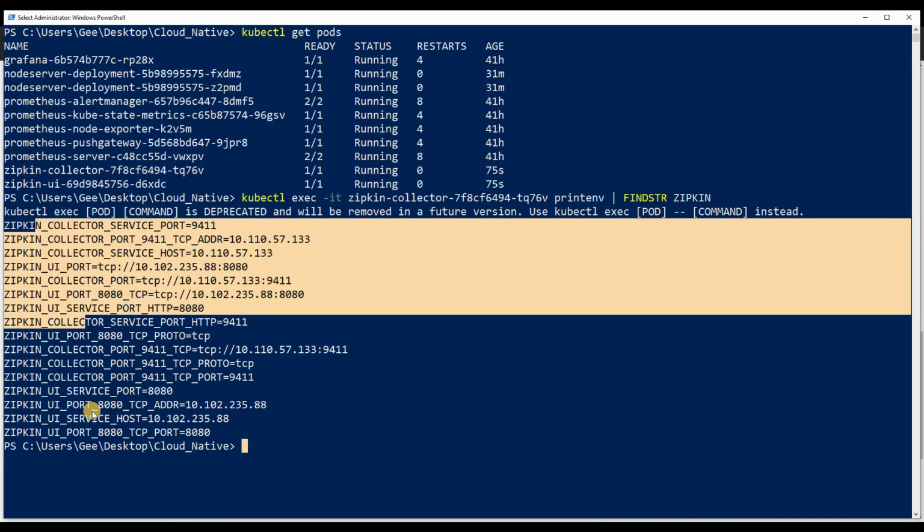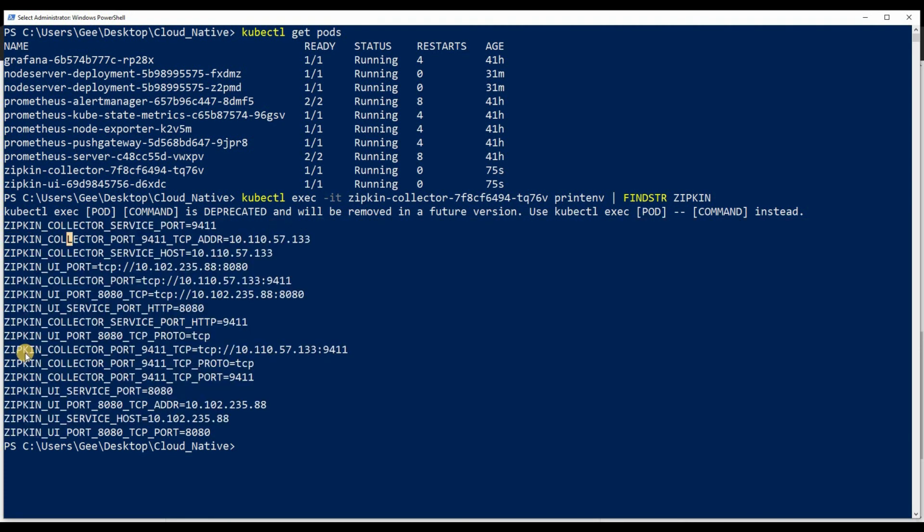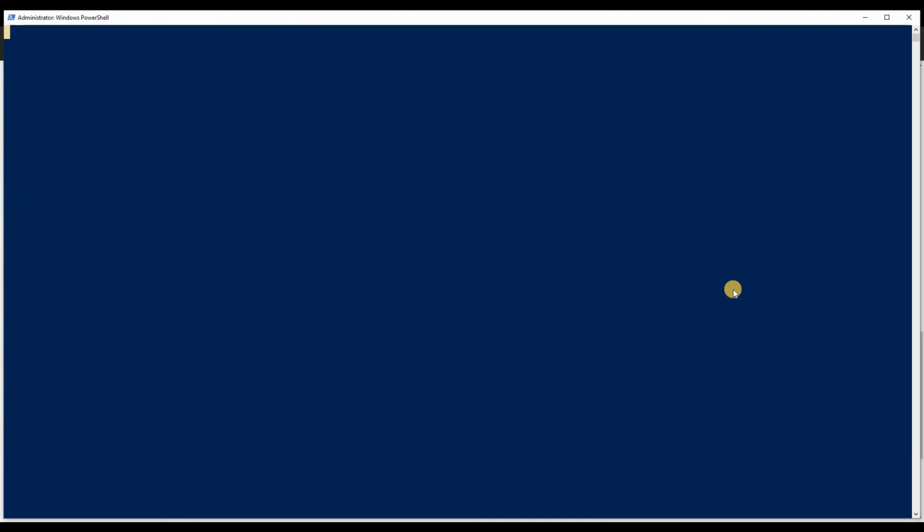So we have a lot of them right here. This is a lot, right? So we don't really need all these things. We could actually narrow it down and focus more on the Zipkin collector, because we do need the environment variable for Zipkin underscore collector. There's actually going to be one called Zipkin underscore collector service underscore port, and the other one is going to be Zipkin collector service host. So I'm just going to copy Zipkin collector service, clear this out, and rerun that with the new findstr Zipkin collector service.